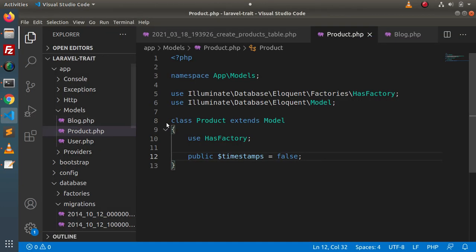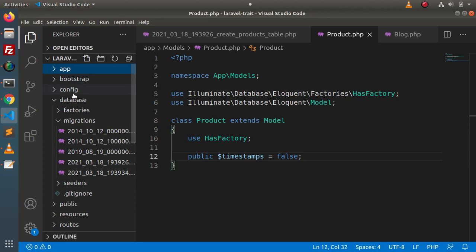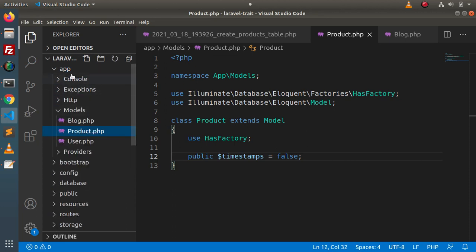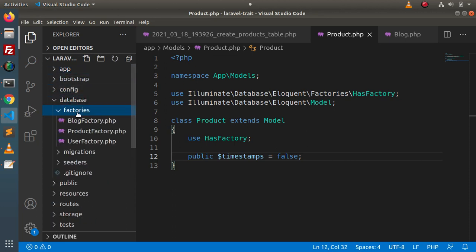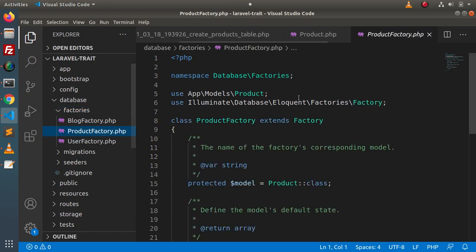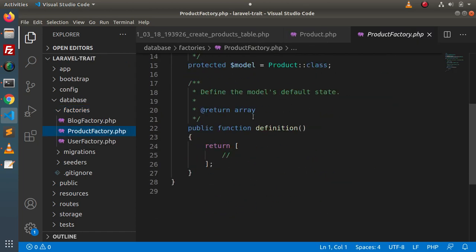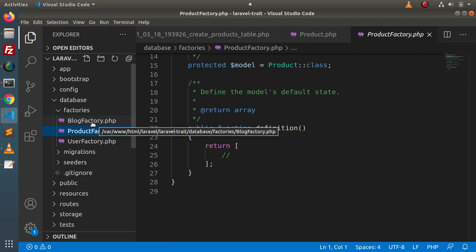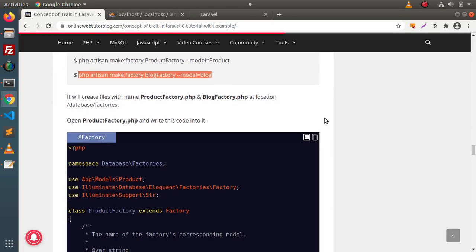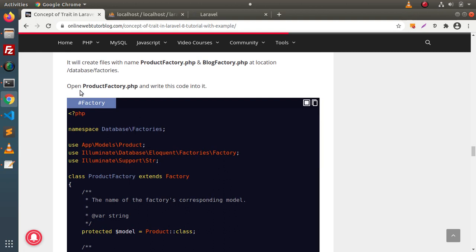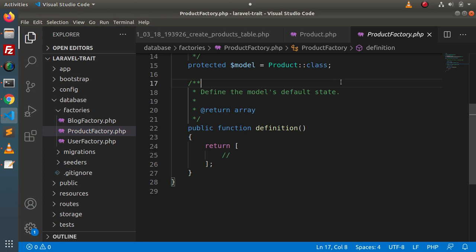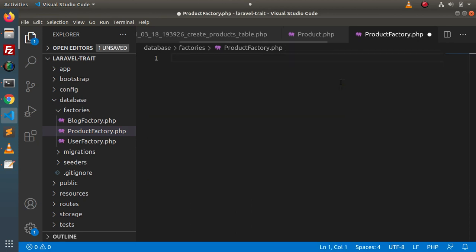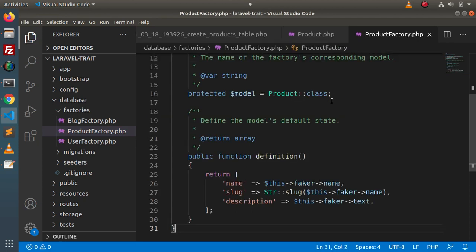So if we go back to the application structure, how can we find our factory files? Simply go inside database, factories. Now as we can see, we have a BlogFactory and a ProductFactory. Now next we need to write some code inside this product factory and blog factory. So back to the blog article. Here is the complete code for this product factory. So I will copy it, go here, open up the product factory, remove the existing code and paste this updated code.